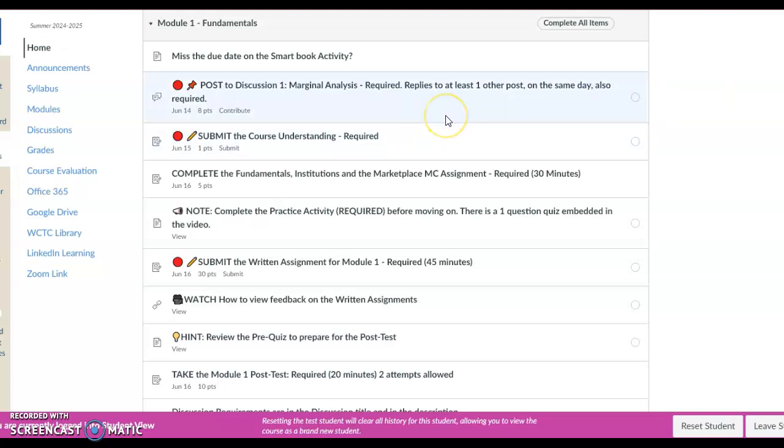As far as discussion questions, we are going to have a discussion thread that we're going to be engaging in, where we're going to be discussing topics. That's going to be due on Friday nights. So right here, for example, your post to the marginal analysis is going to be due on Friday night, and what you will do with your peers in the class is reply to at least one other post. That's going to be due on Friday night.